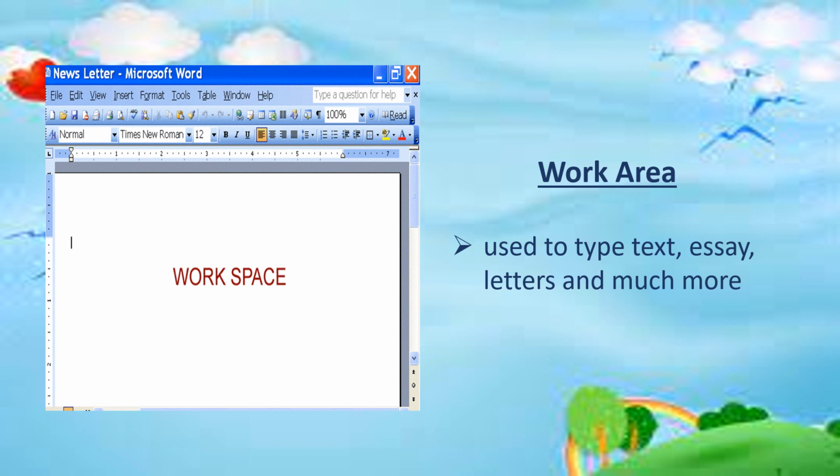Work area. A white blank area in MS Word is called work area. Work area is used to type text, essays, letters, and much more.